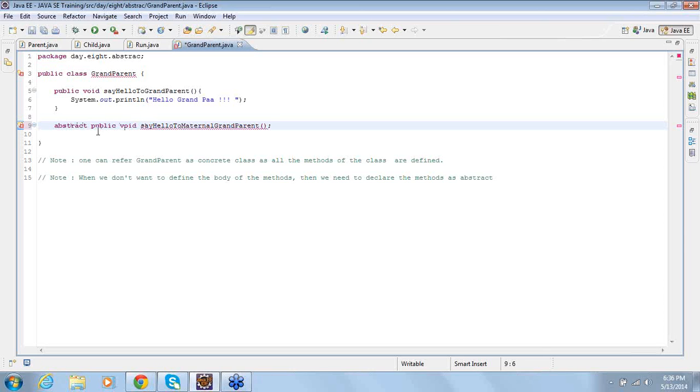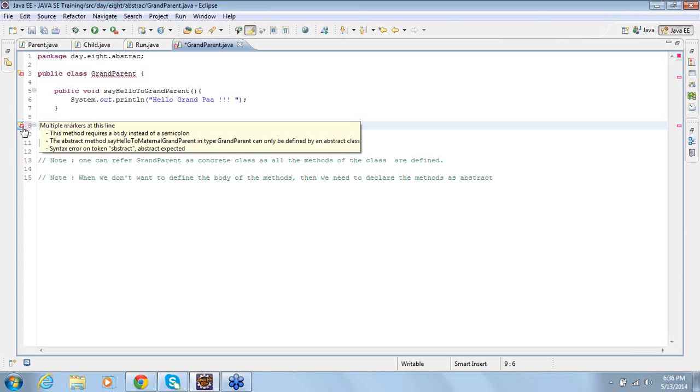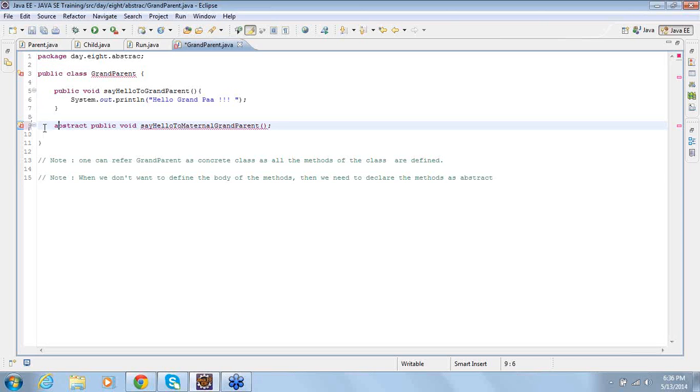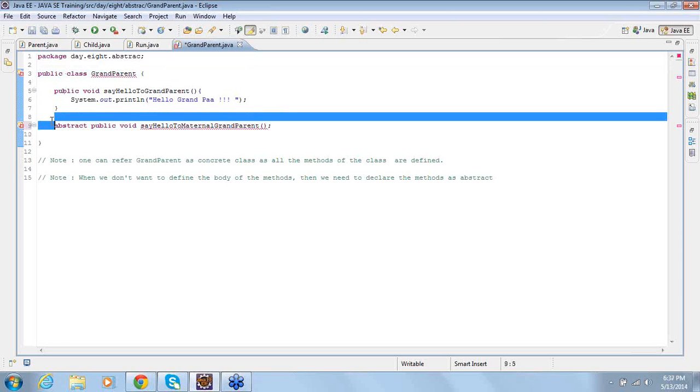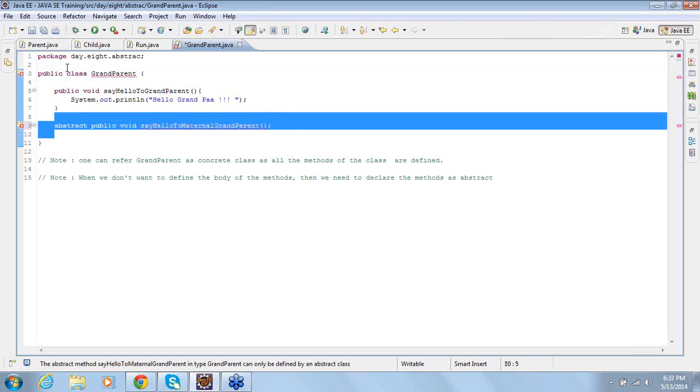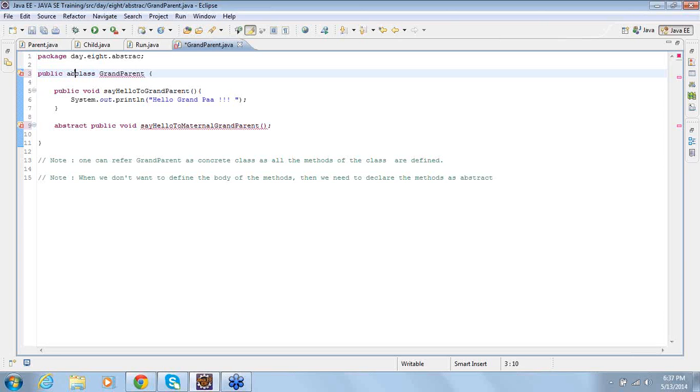And when you have an abstract method, why do you still see a red mark? Because the class is not abstract. When your method is incomplete, of course your class is incomplete. Since the class has an incomplete method, you just need to make the class abstract.